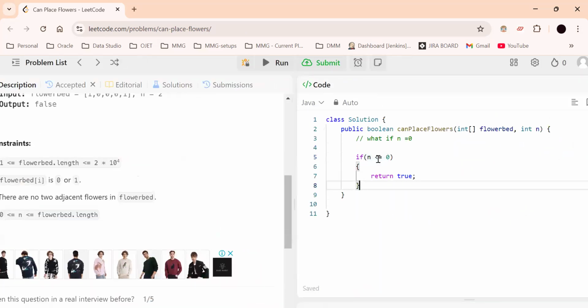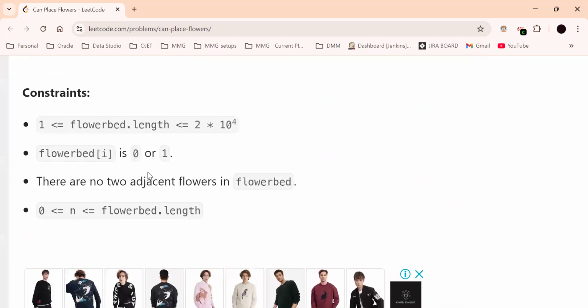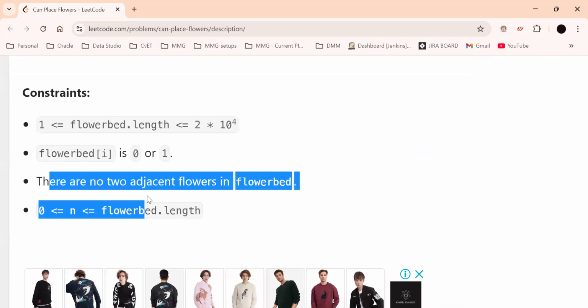So guys, if n value is equal to 0, that is also fine because there's no need of writing less than, right? Because if it is 0, that's all, return true because we'll not get negative numbers. There is no possibility of negative numbers here. How do I say this? Because that is what they've given in the constraints, right? That is what they have given in the constraints.